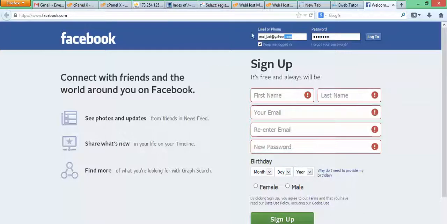But this form is going to check if the information I enter now is already present in the Facebook database. If it's present, it's going to log me in. So these are forms, and these are what we are going to teach you at the end of this program.